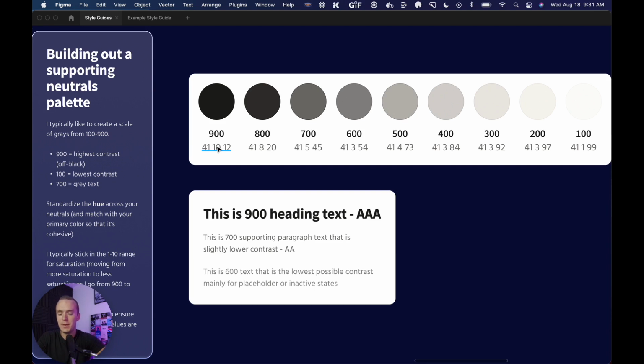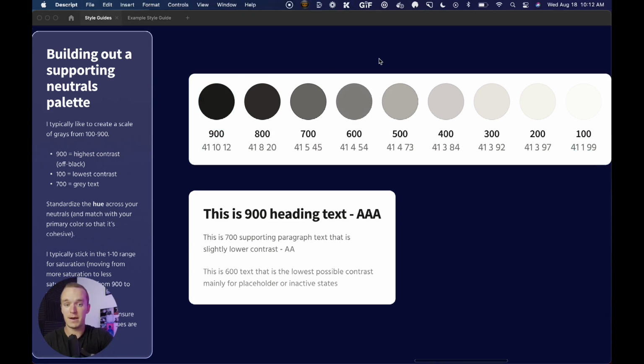I'm going to be a little bit more saturated towards the darker colors and a little bit less saturated towards the lighter colors. And so you can see for 100, my saturation is 1, and for 900, my saturation is 10. And then from there, I'm simply filling in the gaps. You can see we move from 10, 8, 5, 4, 4, 3, 3, 3, 1. And is it really going to make or break your hex code if the saturation is 5 versus 4? No, of course not. This is simply a high-level model that I like to use that takes the guesswork out of color theory.